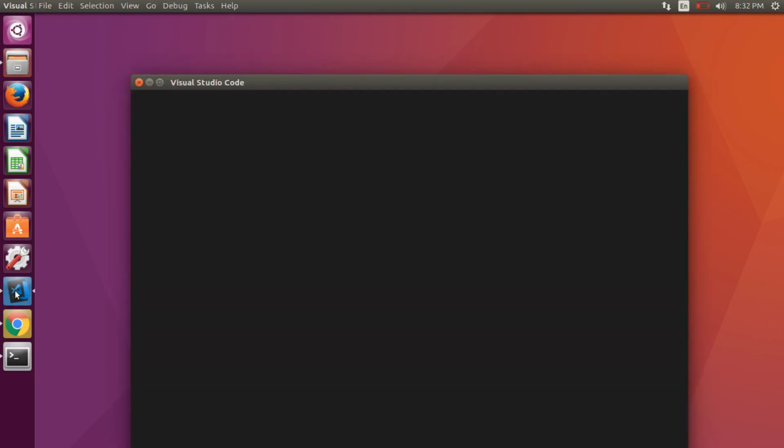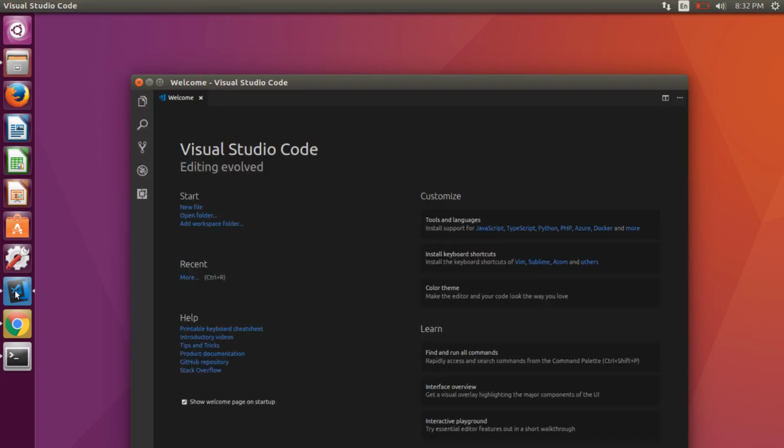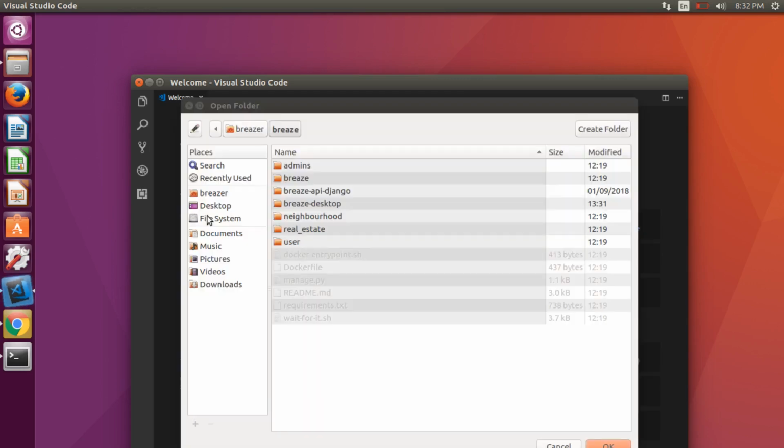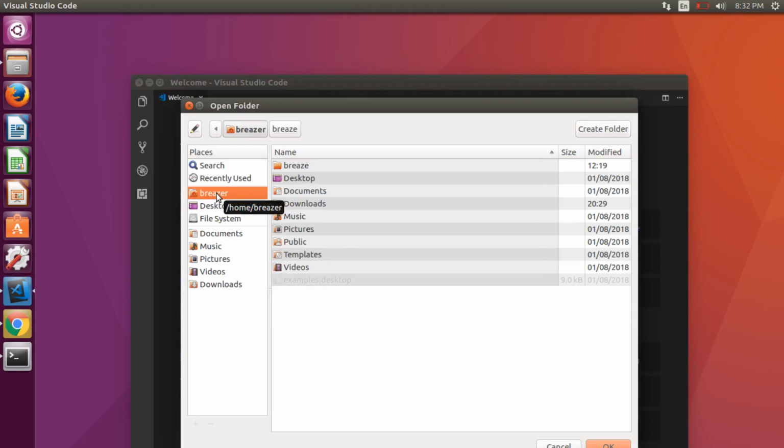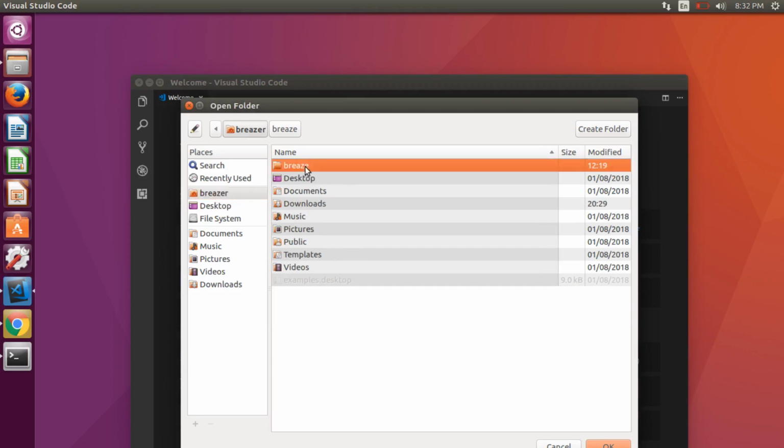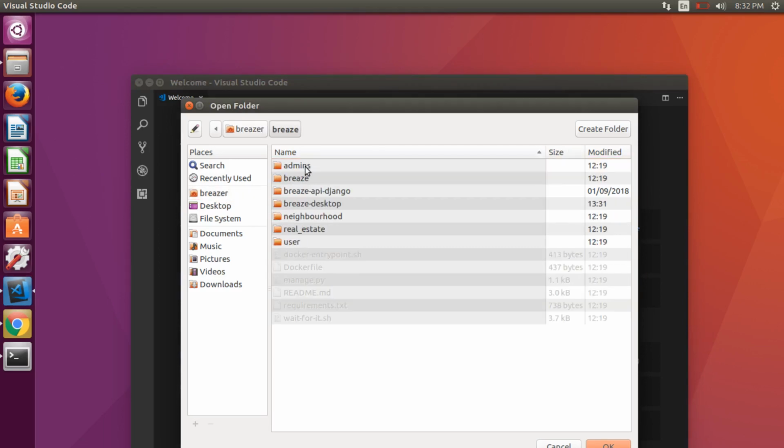Now, to load our project, what we need to do is open the folder containing all the files. In the Start section, go ahead and click Open Folder. For this example, we're going to go ahead and open the front-end folder, the Breeze-Desktop front-end. So go to the Breeze folder and select Breeze Desktop and click OK.